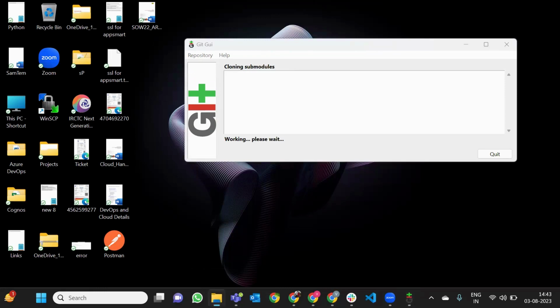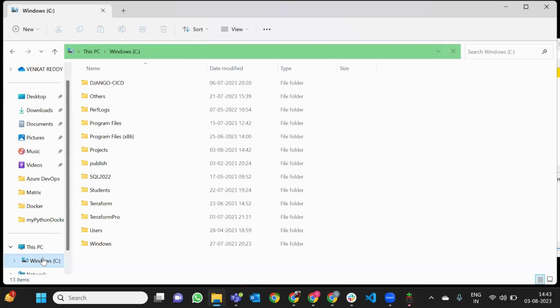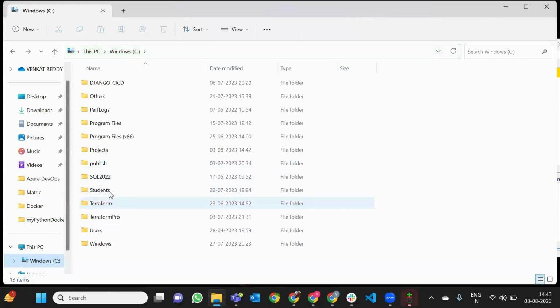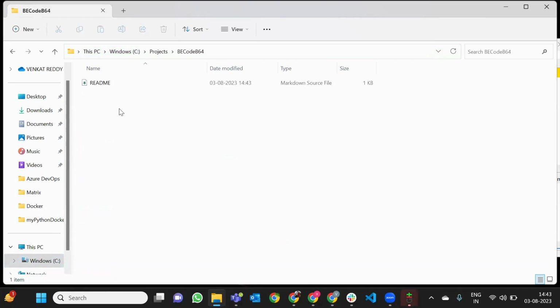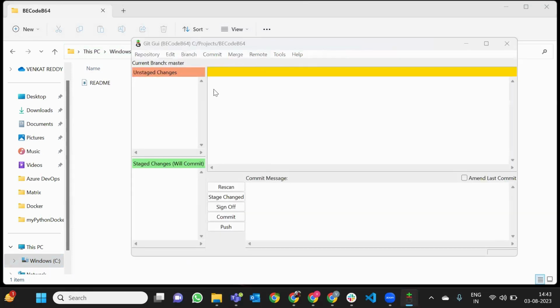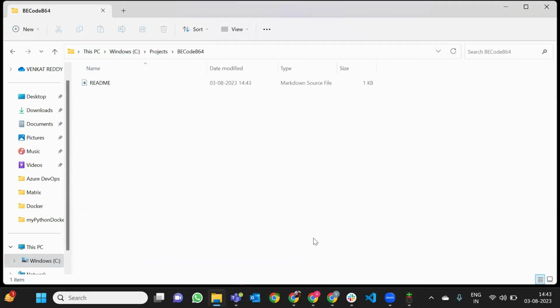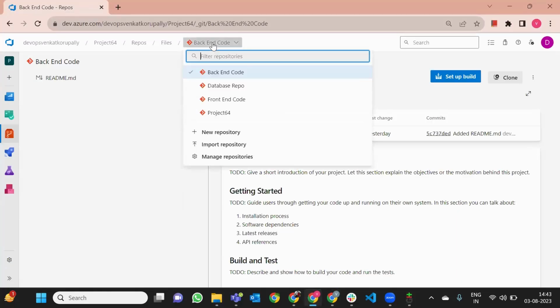If you look at here, in the C drive, in the projects folder, I have, what is the name? This one, na? Code batch 64. Guys, this batch 64 is a local repository. And what is the remote repository, guys? Where is the remote repository? On Azure. No, on your DevOps account. This is the remote repository. Correct, guys?